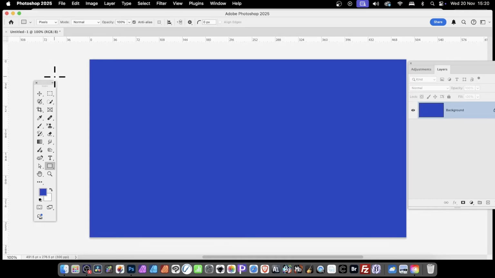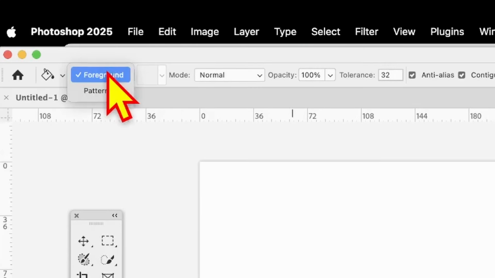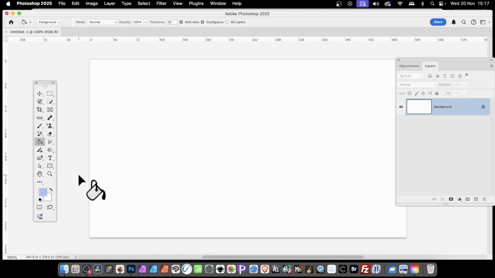How to add color to a blank image in Photoshop. Go to the Tools panel and select the Paint Bucket tool. Press G on the keyboard. Once you've done that, select Foreground and set the foreground color, maybe blue or green, and click.